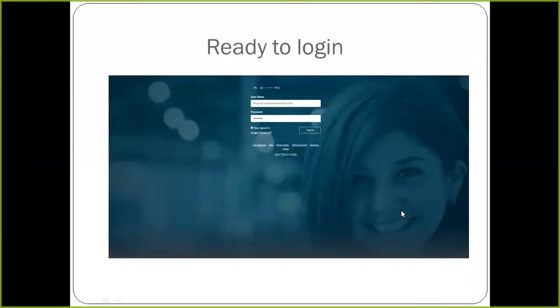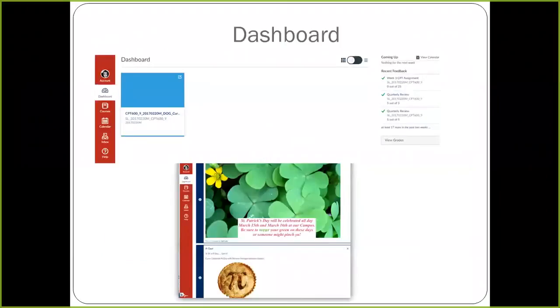Now that we have our login information and are ready to log in, let's log in. Once you log in, the first page that you will come to is your student dashboard. Let's review your student dashboard. Right over here, you will have your to-do list or your checkoff list. This will list upcoming assignments and assignments that have recently been graded.